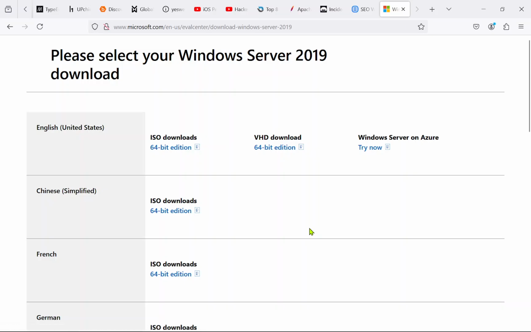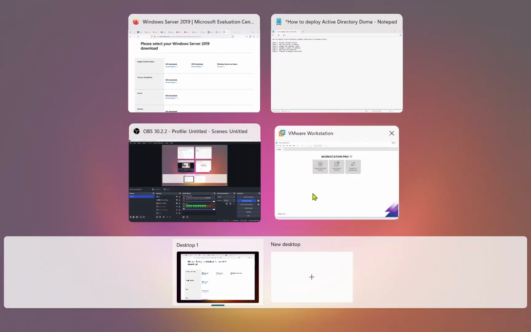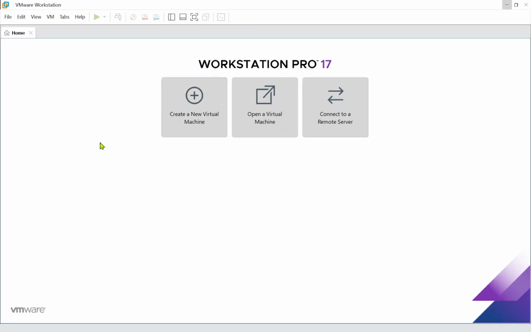Okay, so the next thing is to add the Windows Server to our VMware. Windows Server is the operating system that we use to deploy Active Directory. So you also need to download VMware. But by now, I believe you have the VMware.